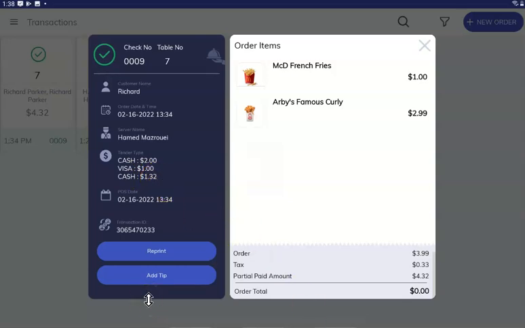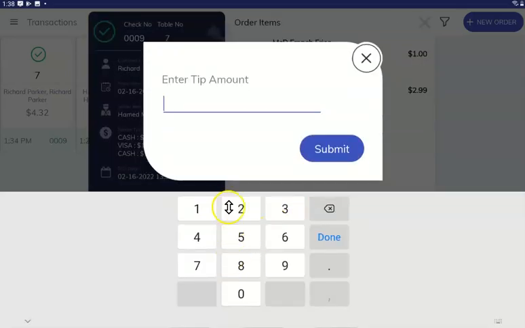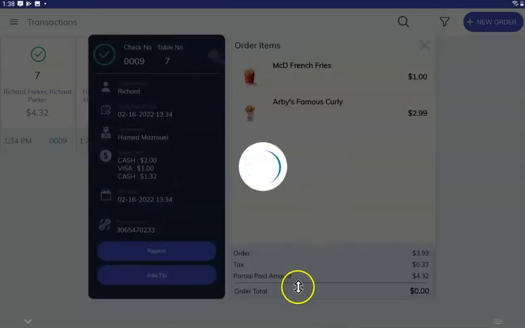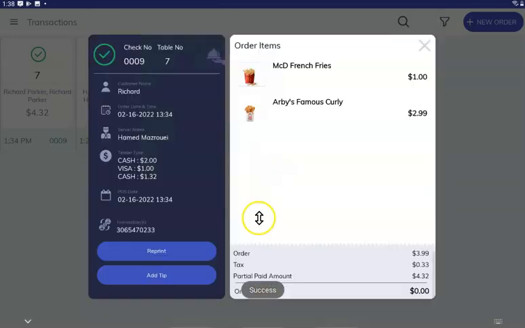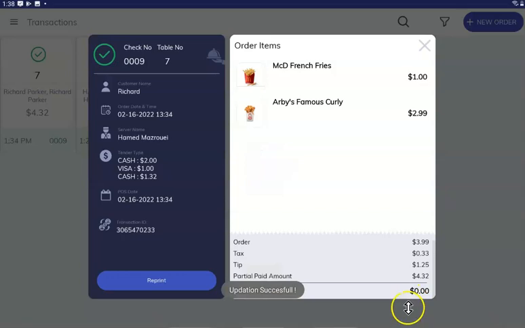Furthermore, since we are in table service mode, we can actually adjust tips. So if we wanted to add tip to that $1 Visa card, we could just go ahead and add tip. And let's say we want to add $1.25 in tip. We go ahead and hit submit. And now it's going to adjust the transaction, and it will adjust it to $1.25 in tip, which now here's our new balance.